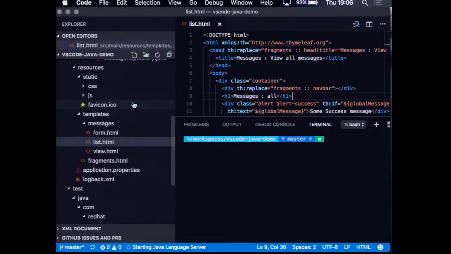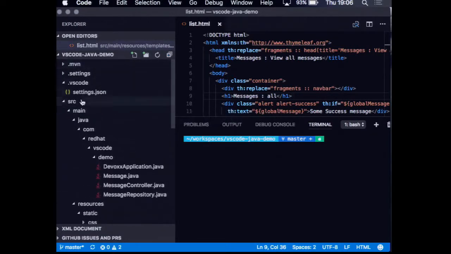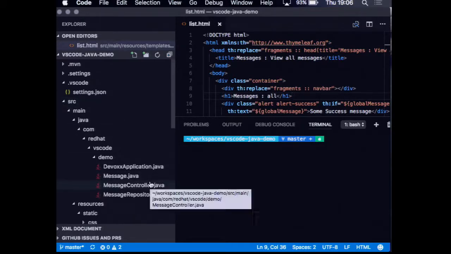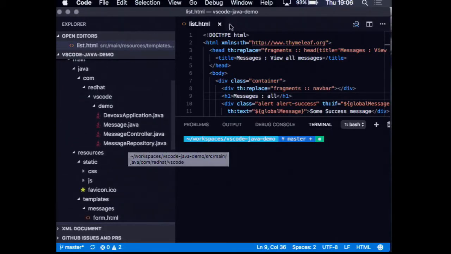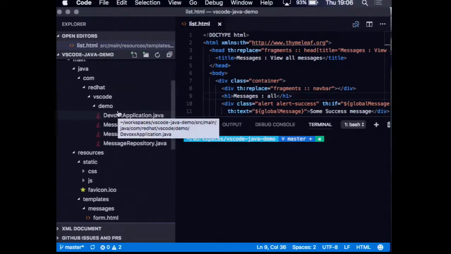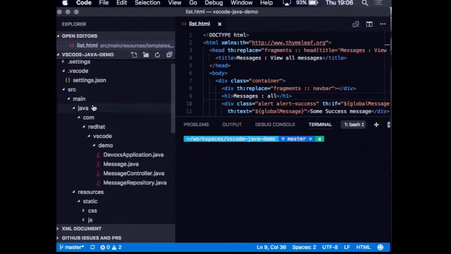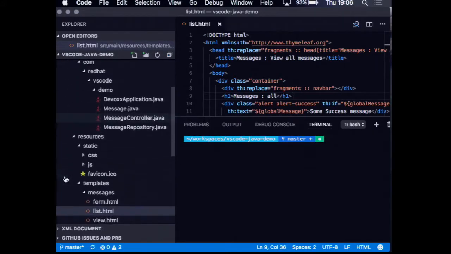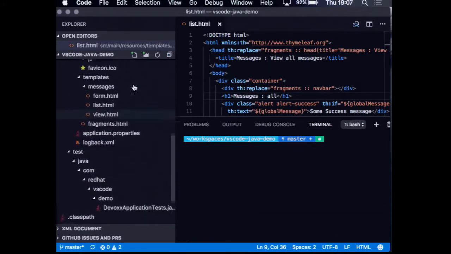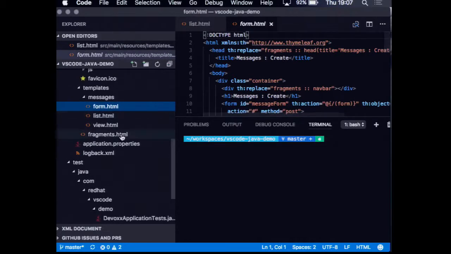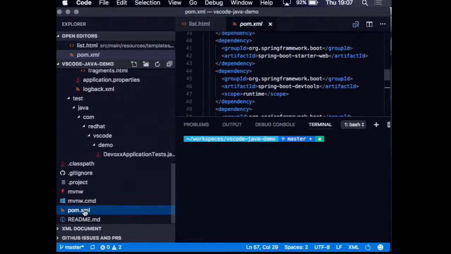And basically what we have here is a Maven-based application. It's based on Spring Boot. It's a demo app, a CRUD app to create and display messages. So we have our Java code here in the src main Java directory structure. We have resources, static resources, web pages, and whatnot. So it's based on Maven, so we have the POM XML here.